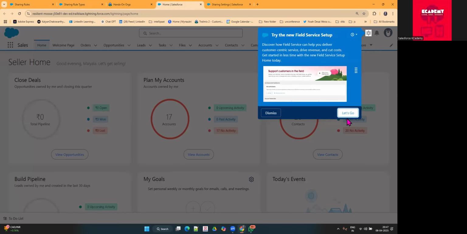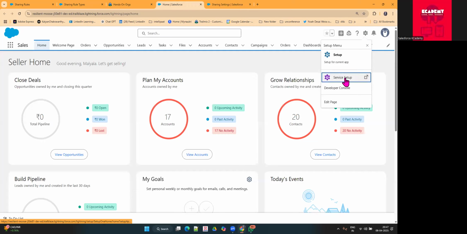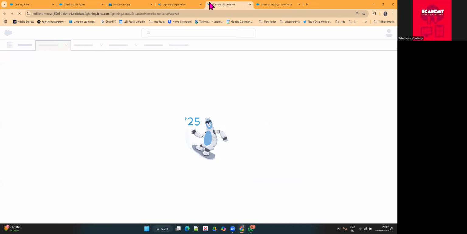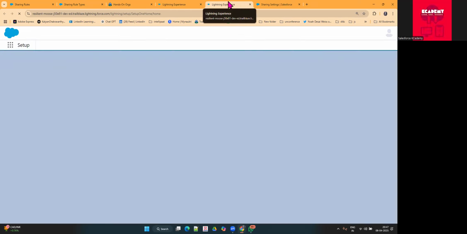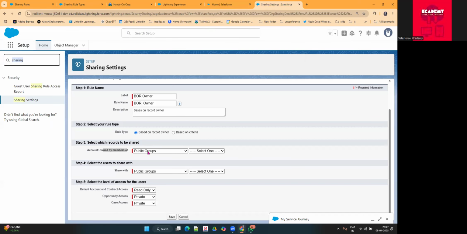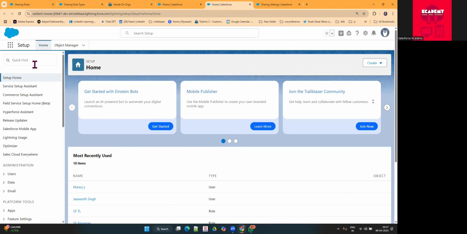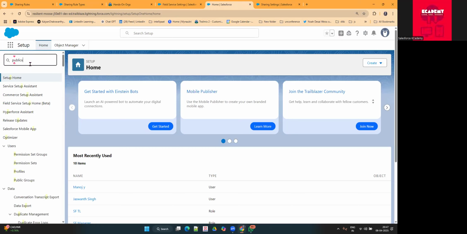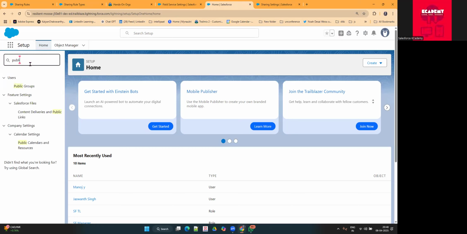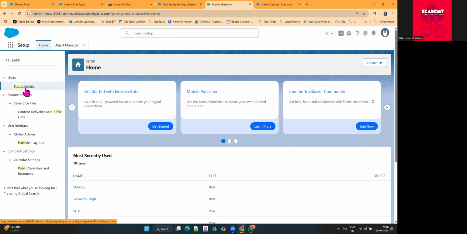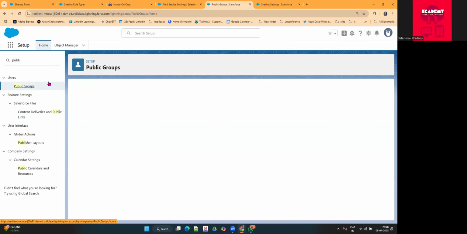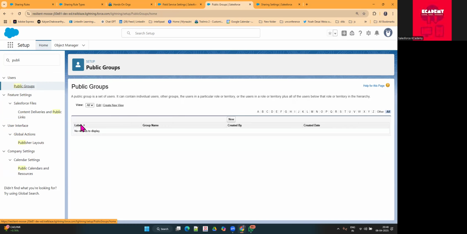Let me go to the setup. For controlling sharing rules, we don't generally go with roles always. We create a group, so that a group of people's data can be accessed. In the users section, there is something called public groups. So let me create a new public group.